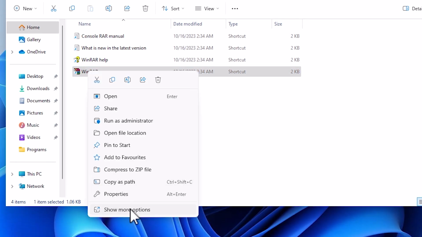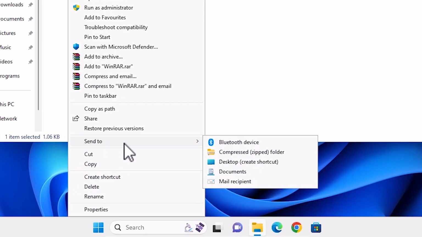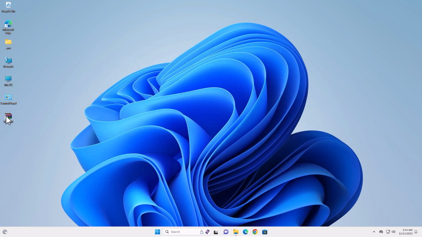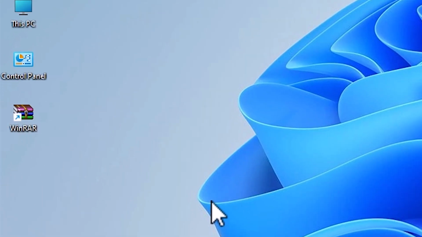Here we find show more options. Click on the show more options. Here we find send to and click on desktop, create a shortcut. And our shortcut is created on our Windows 11 PC or laptop.